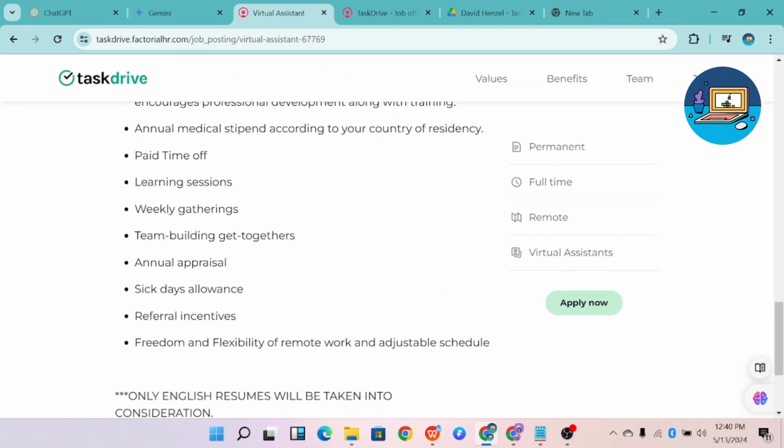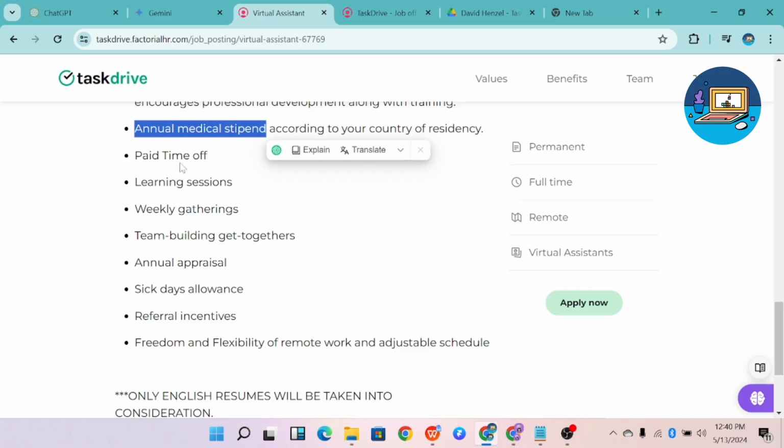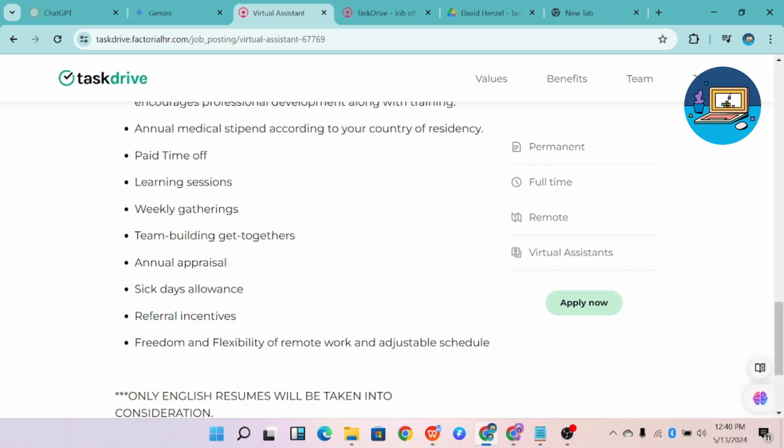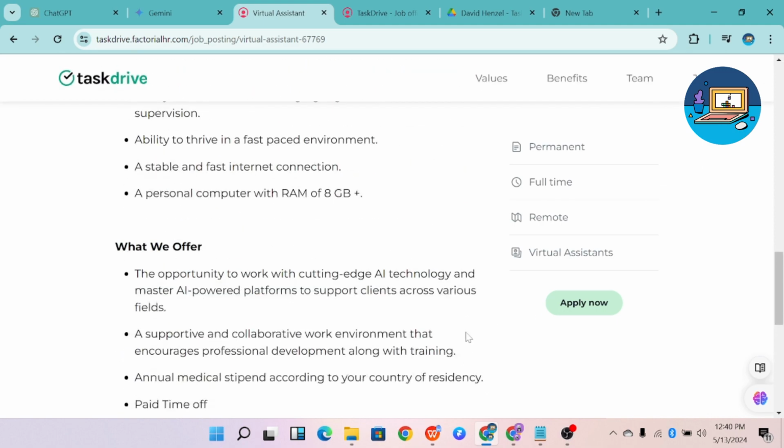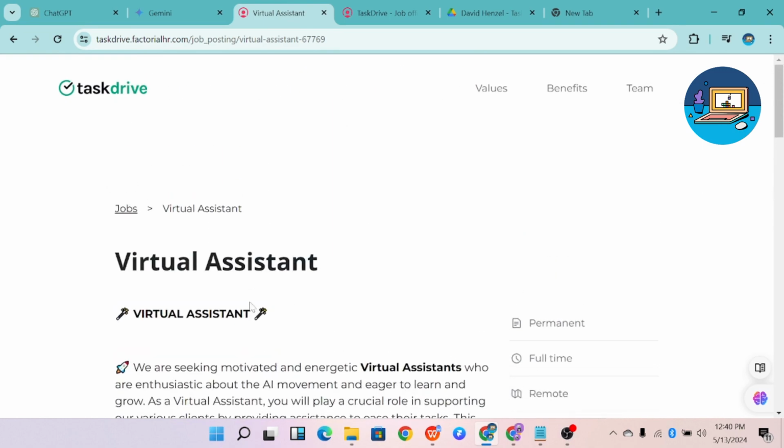Wow, they're giving an annual medical stipend. Interesting. According to the country of residency, this is good. Paid time off. So when you have your time off, you are still paid. Learning sessions, weekly gatherings. This is a very good job. Annual, are you serious? Sick days allowance, referral incentives, freedom and flexibility of remote work and adjustable schedule. This is good.